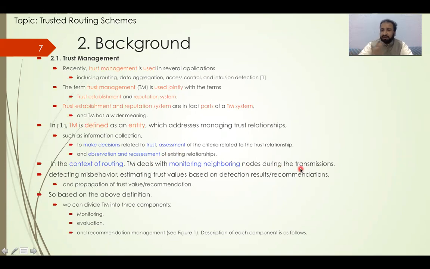In the context of routing, trust management deals with monitoring neighbor nodes during the transmission, as I said earlier. So nodes will be monitoring their neighbors if they want trustworthy nodes to be part of the routing process, detecting misbehavior, estimating trust values based on detection results or recommendations, and propagation of trust values or recommendations. Normally, trust management is divided into 3 components: monitoring, evaluation, and recommendation. So each time this process will be done, it will be monitoring its neighbors, performing some kind of evaluation, and then finally a decision will be made whether the node will be part of the routing process or not.